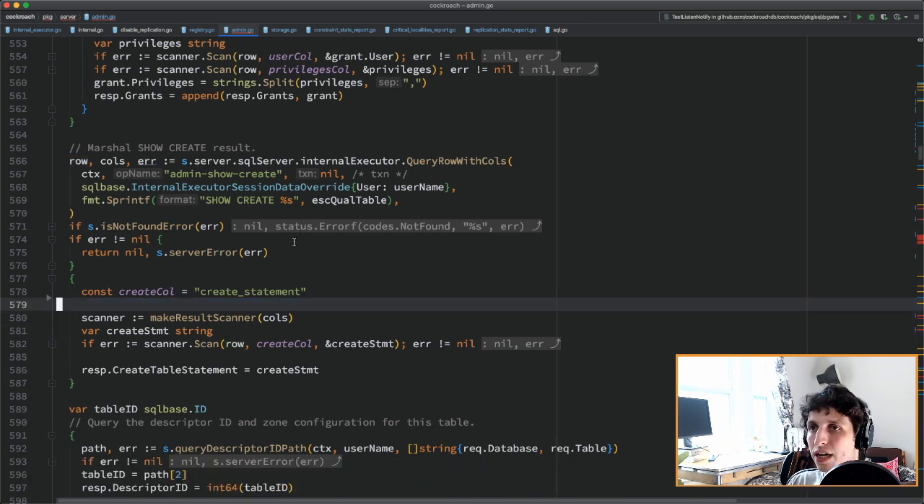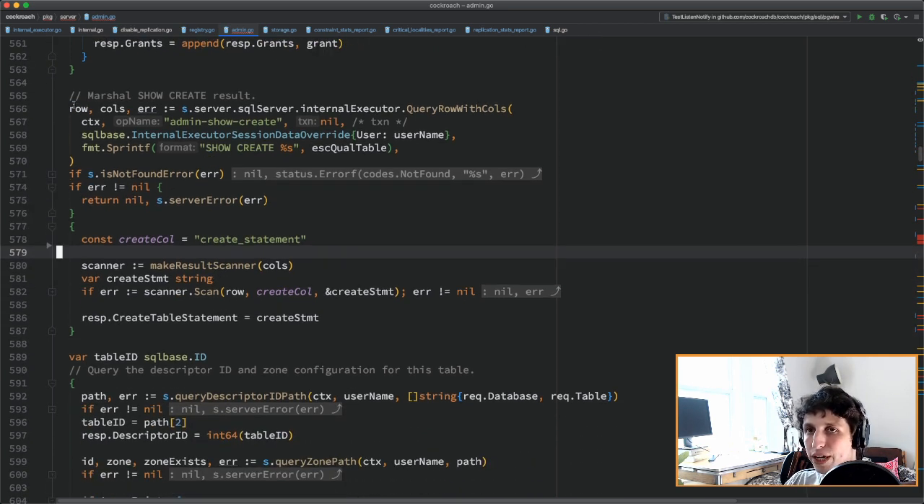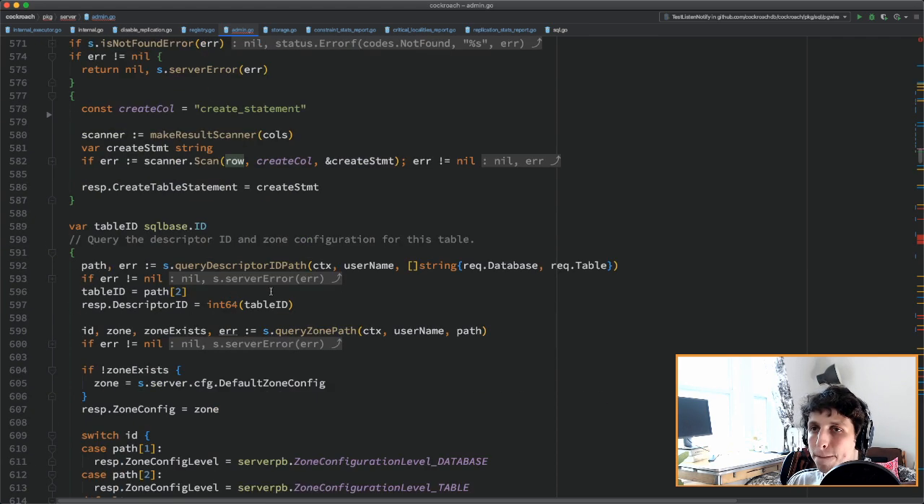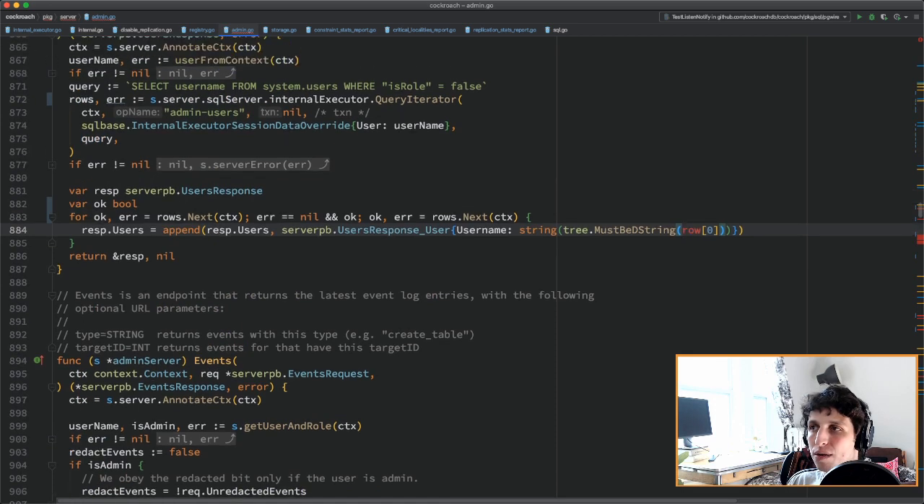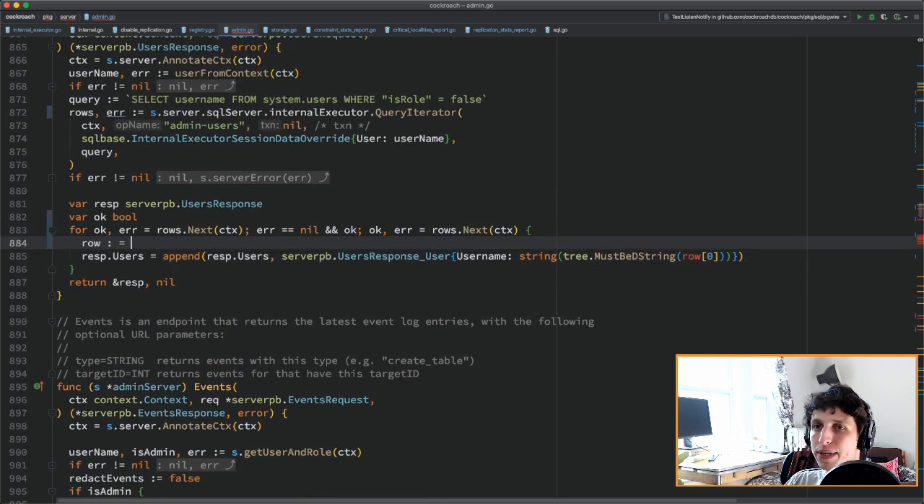This is weird. I don't know why that's there. I can just get rid of it because we are guaranteed to just get back one row here. Okay, so we're coming to the end, I believe. Row is equal to rows.cur.